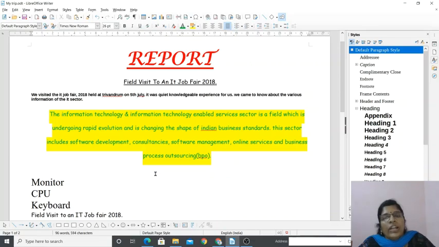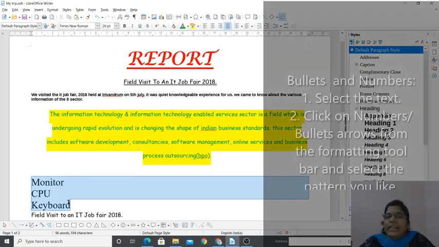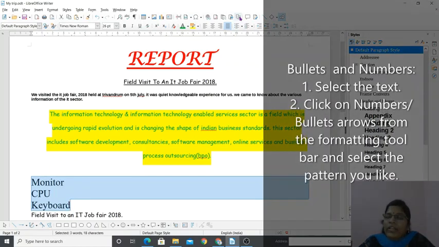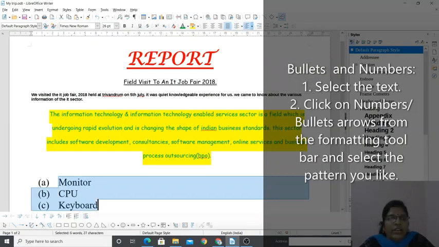If you do not want a number bullet, if you want some design patterns, then you have to go for a bullet option. So first select the text, then go to the formatting toolbar, and here you can see the bulleted list. Toggled, this is a number list, you can choose any type of numbers. If you want a, b, c, d, or 1, 2, 3, you can do it like this, anything you can do.